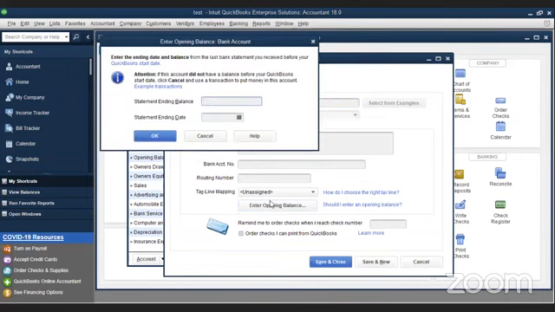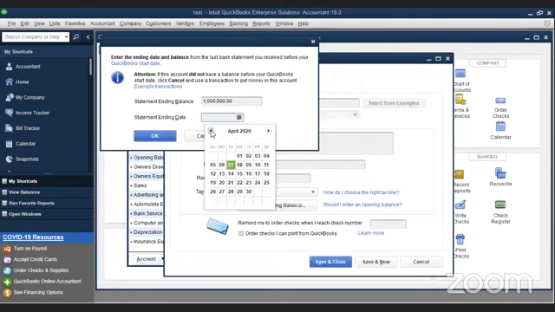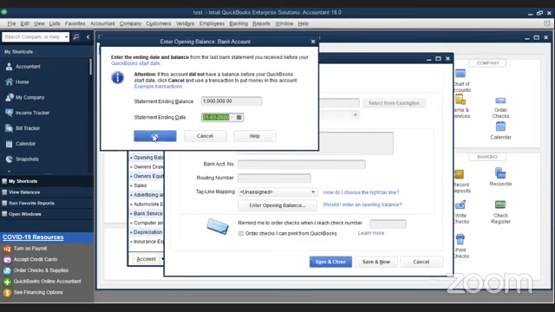What it says as statement ending balance is at the year end. That means usually if you're starting a software package at the beginning of the year, it will be your last reporting date. So the statement ending balance will be an opening balance of the next following year. So let's say it's 1 million. And for the statement ending date, I'm going to pick 31st March 2020 and say okay.